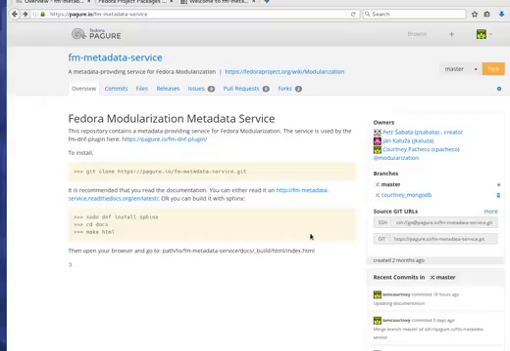As we can see here, this is the official repo for the fm-metadata-service-tool. What this tool does is it pulls module metadata from a remote server and stores that metadata in a MongoDB database so that the contents of the metadata are searchable.